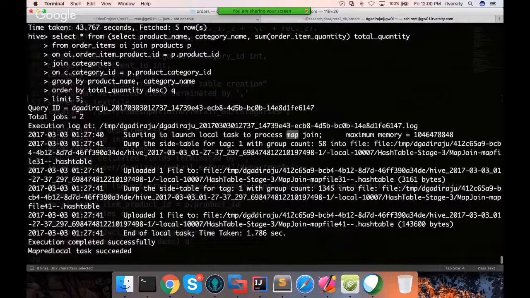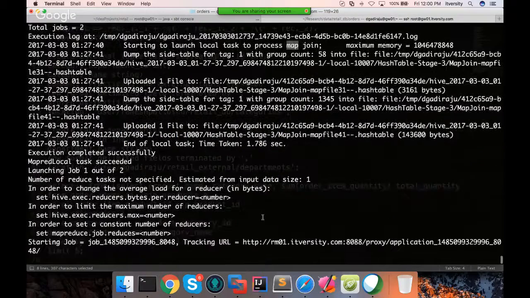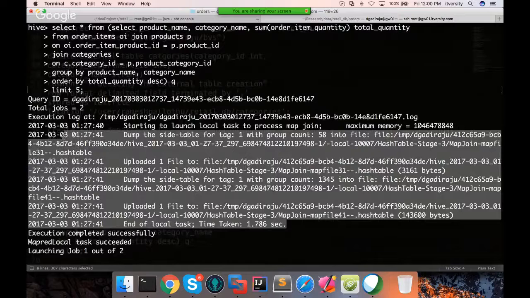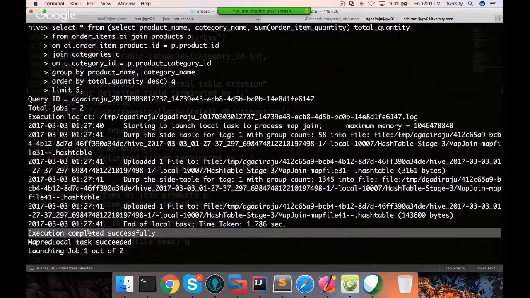Then there are a few more things. When it comes to join, if you have worked in traditional RDBMSs, there are different types of joins such as sort merge, hash, etc. Typically Hive uses hash, and I will explain that when I talk about map join. And here, when it says execution completed successfully, that means there is some task which is executed, and I will explain what the task is. And here it is saying that the task is completed successfully.